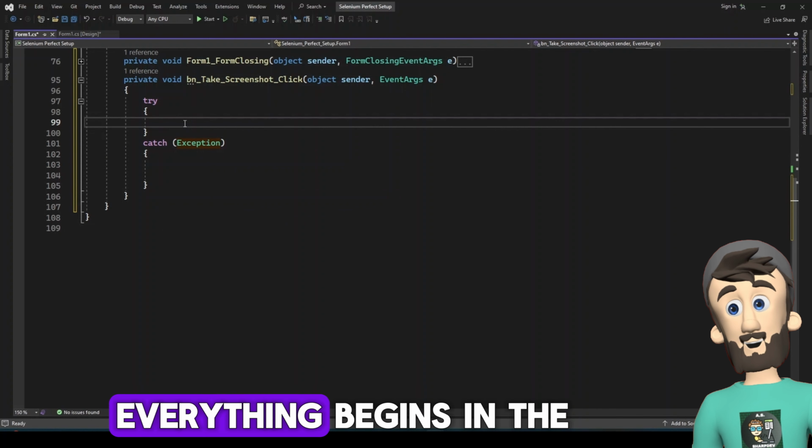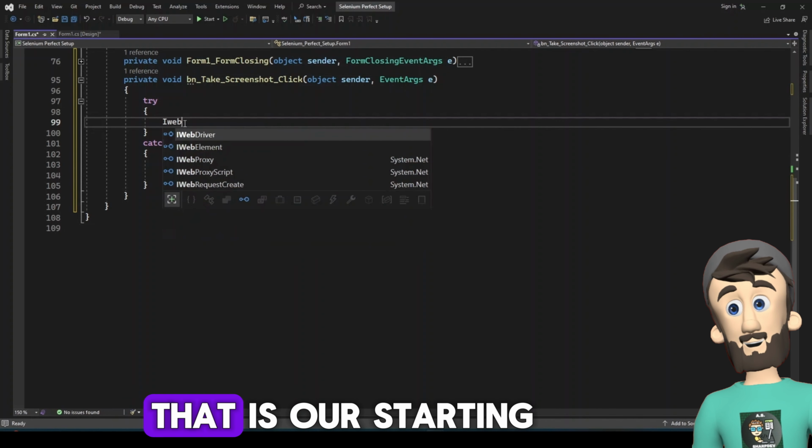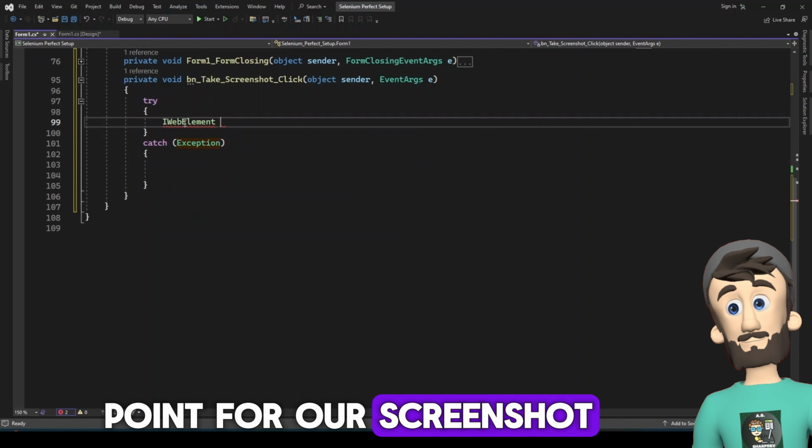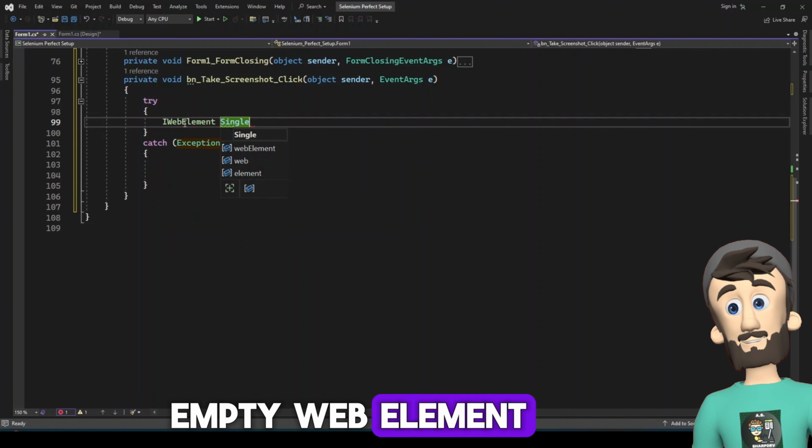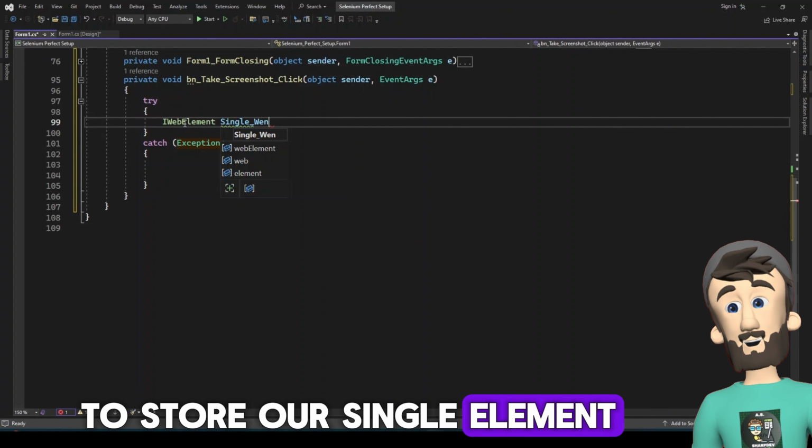Everything begins in the button click event. That is our starting point for our screenshot. We first define an empty web element, which we use later to store our single element for a screenshot.